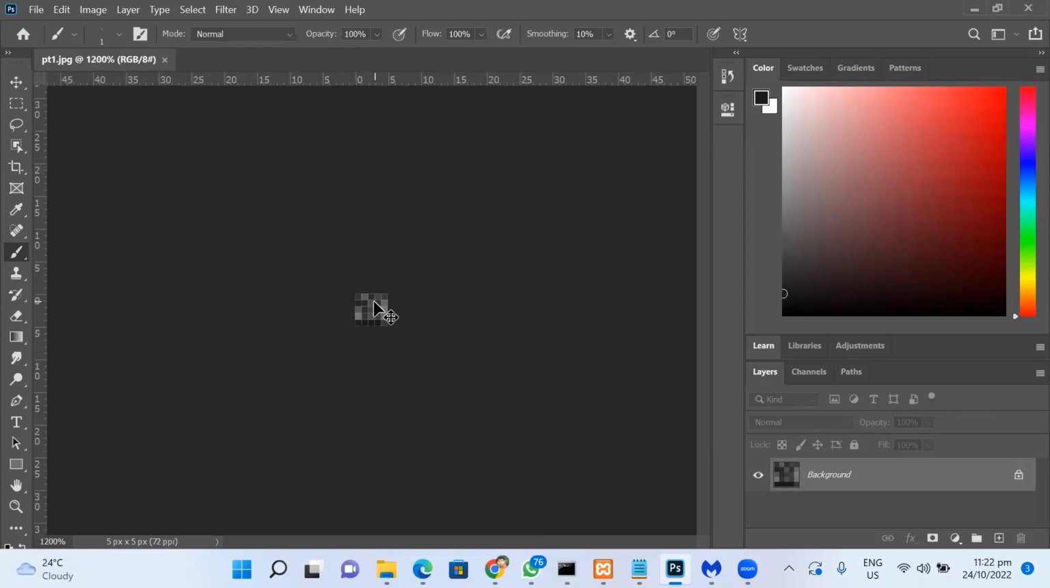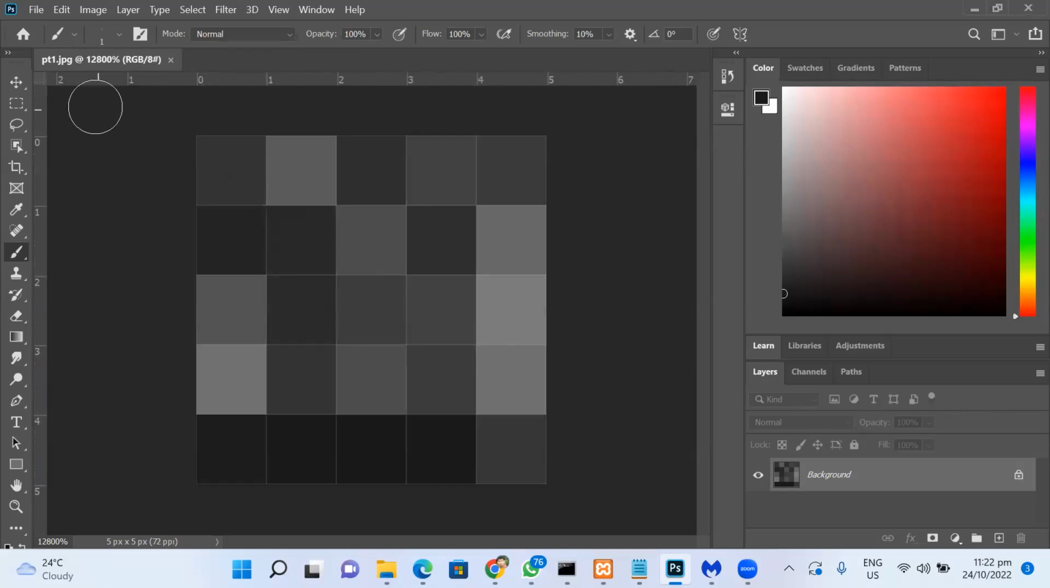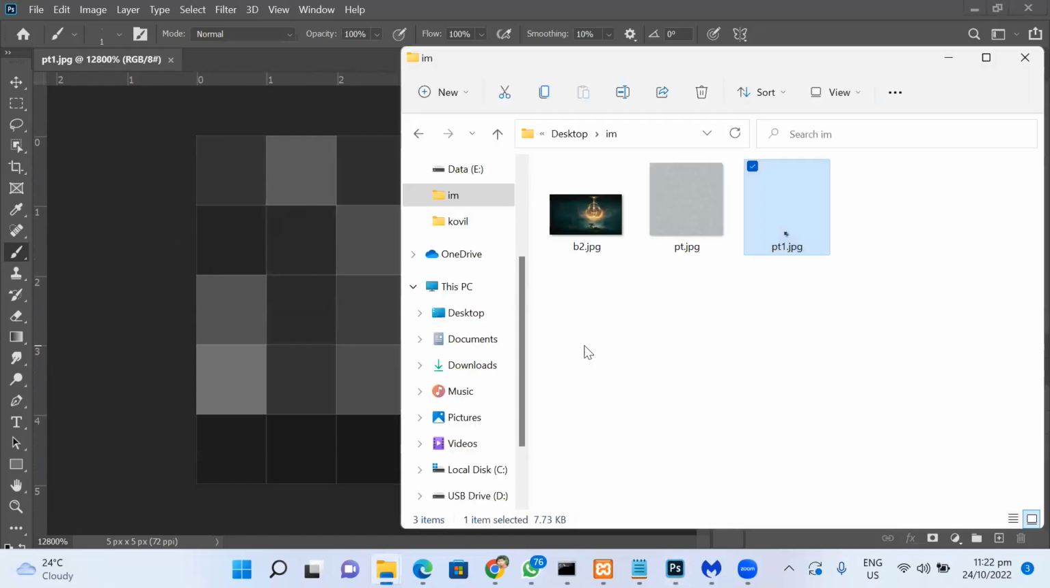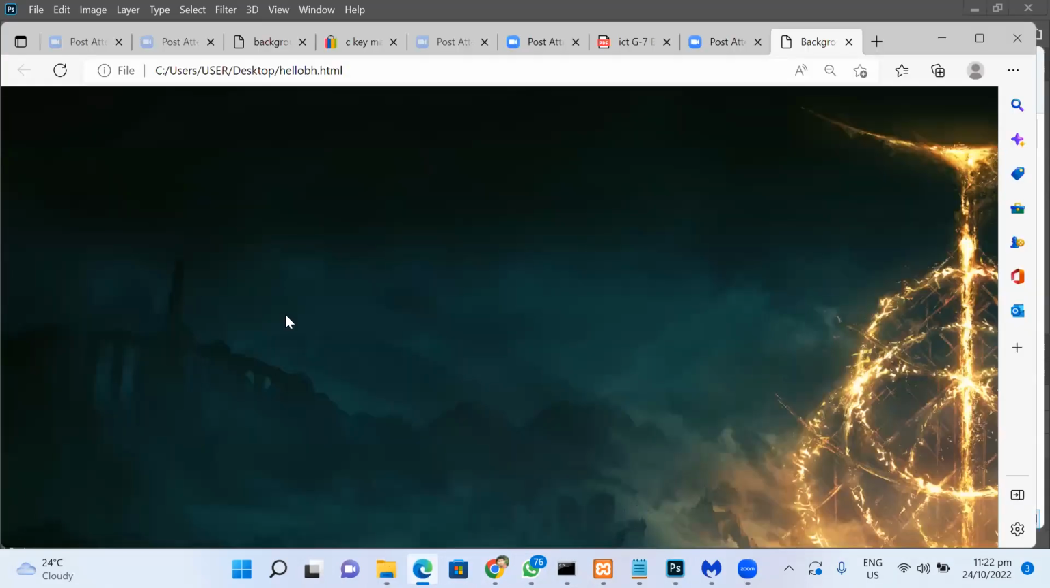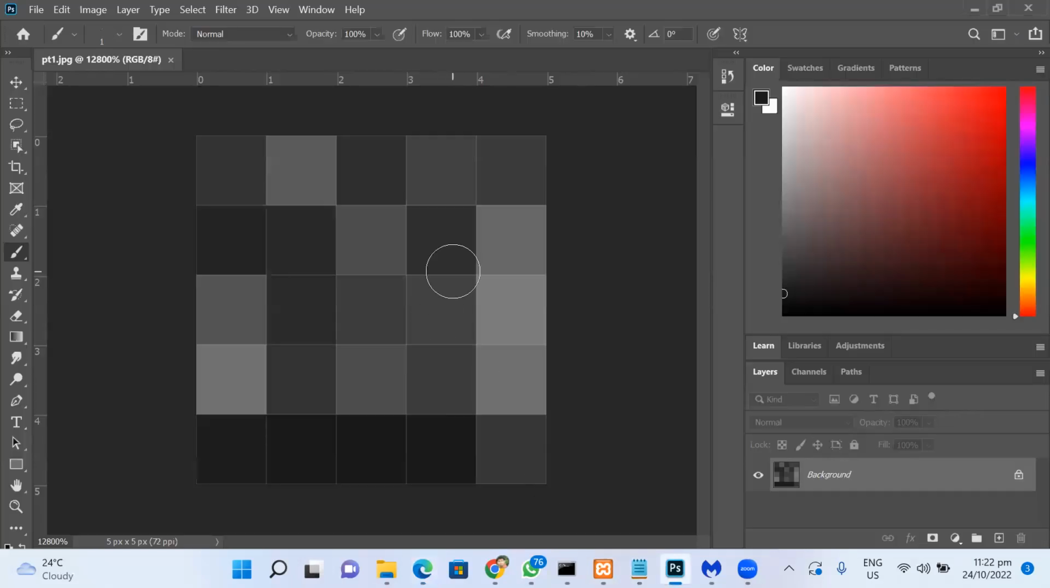When I zoom to 12,800 times, this is what I can see. But when you apply such a background to your page, that background will get repeated. Can you see? That is why you see it as a texture. It will get repeated. That is the idea.